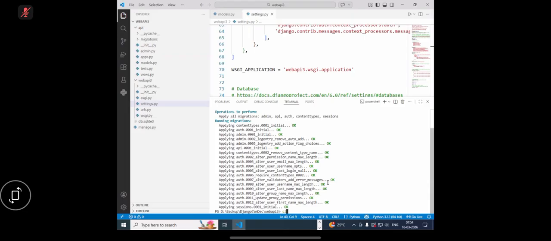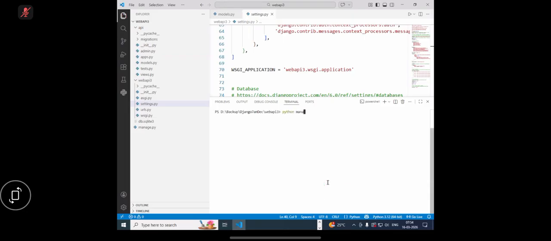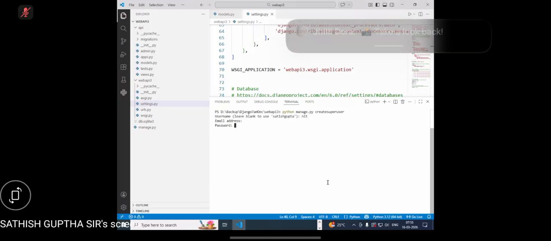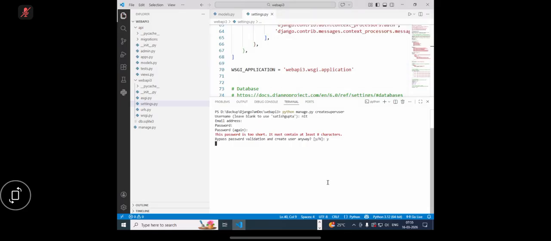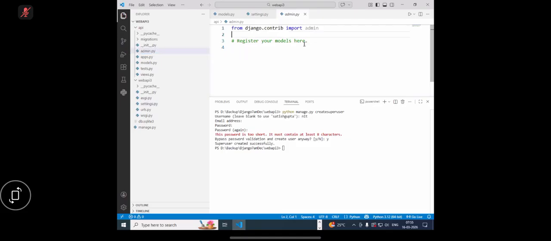After that, I'm creating one superuser with manage.py createsuperuser. So here I create a superuser. Okay, superuser created.